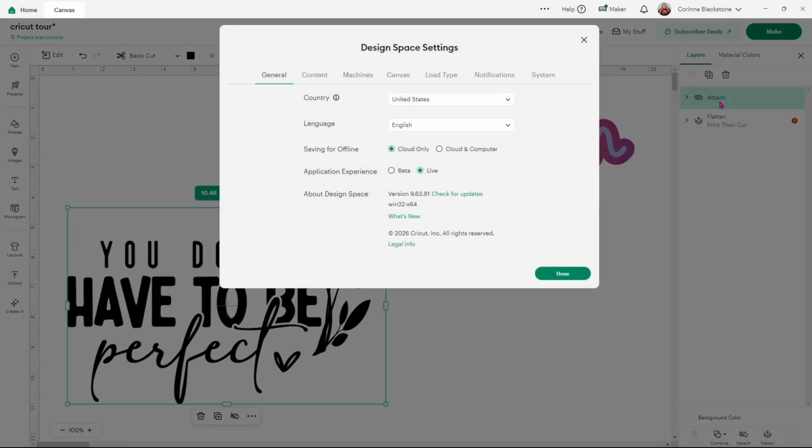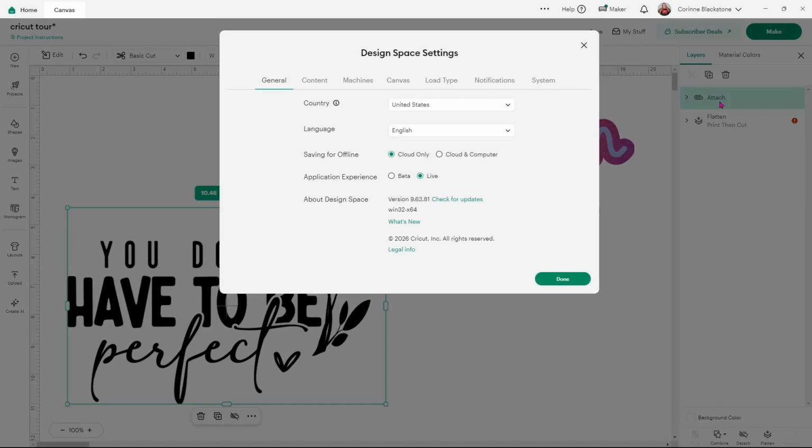So when you click on settings, it's going to start you right here with general. So you're going to be able to choose your country and your language, and then right here is saving for offline use. So this can work without the internet, but you'll need to have the items saved to the cloud and the computer. I only do cloud only. I don't work with it enough.